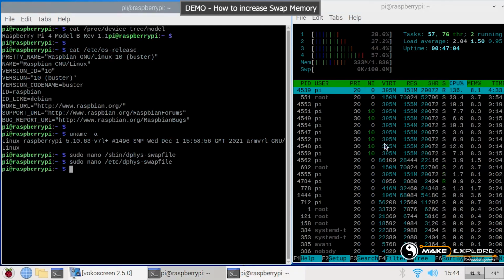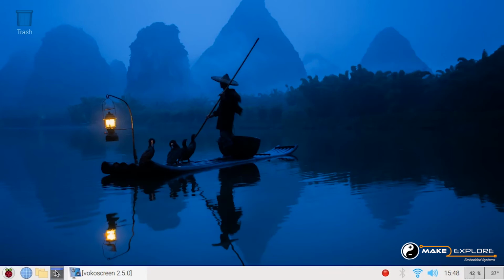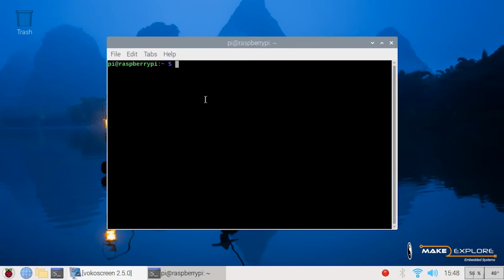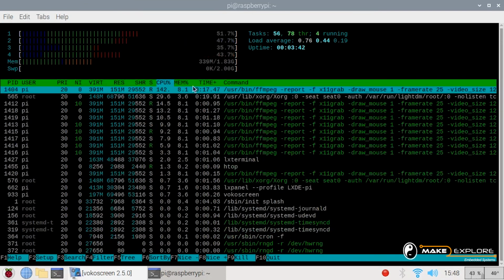But this will not change the size of swap immediately. We need to reboot the system in order for the changes to take effect. Let's do that. After reboot, let's check swap memory. Open the terminal and enter the command htop. Here you can see it is showing that the swap size is successfully changed to 2 GB.